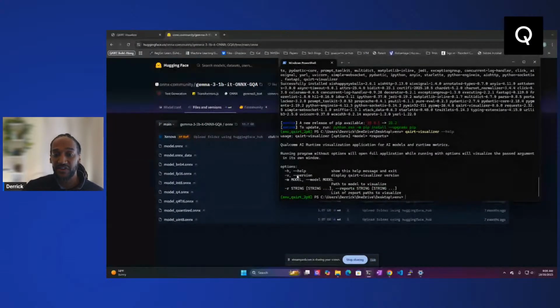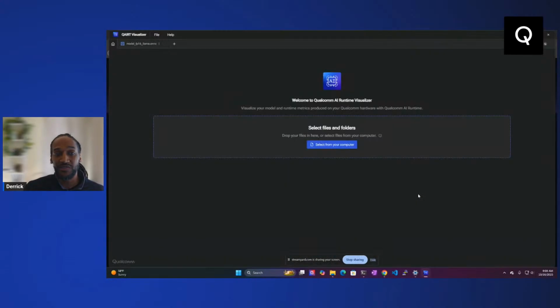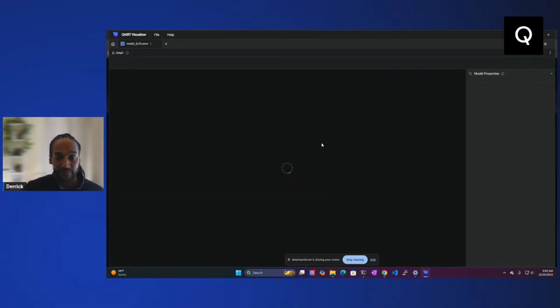We can see the version, but even more importantly, all we have to do is visualizer, because I haven't had any coffee yet. All we have to really do is do this. And now you see, now we're inside of our QAIRT visualizer. And I already had Llama up. This is, of course, drag and drop. So let's go to my downloads and it just finished. Perfect. So we can drag and drop that here.